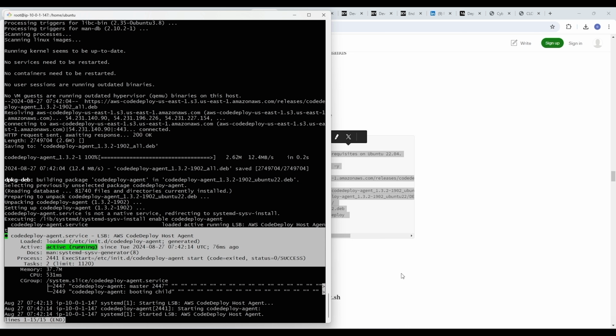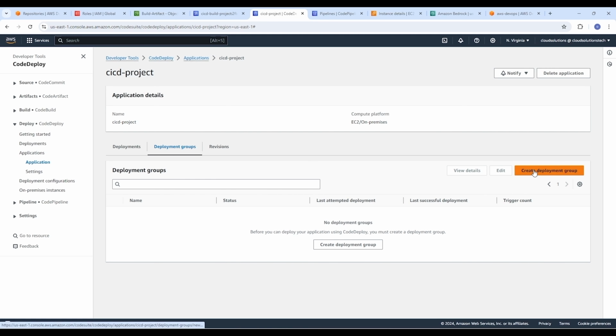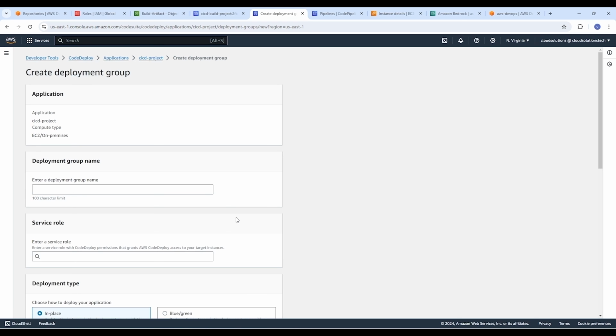So that's good. Now we'll go back into our AWS account and then create a deployment group and then deploy the application. For that, we'll go back into the CodeDeploy and then create a deployment group. So let's create our deployment group. Right there, we need to enter a name for the deployment group.